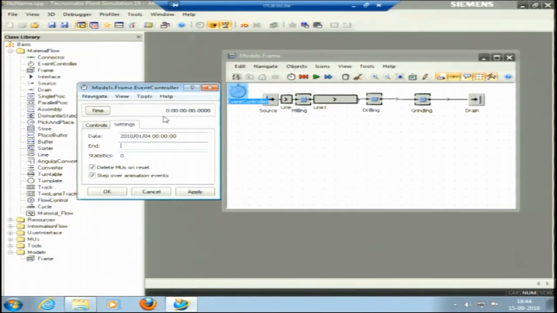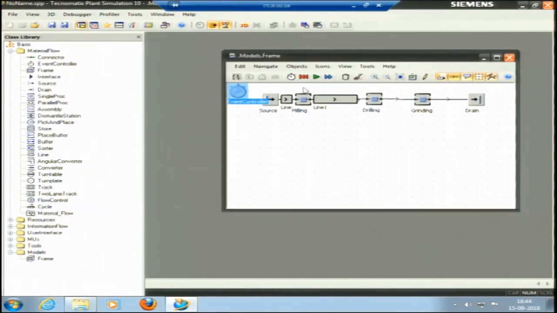It is in the format where the first 0 is days, the second 0 is hours, then this is minutes, and this is seconds. So I can put in an 8-hour day, it should be 08:00:00. So my simulation would now end at an 8-hour day if I put apply here. Okay. Now let us run. It is running.